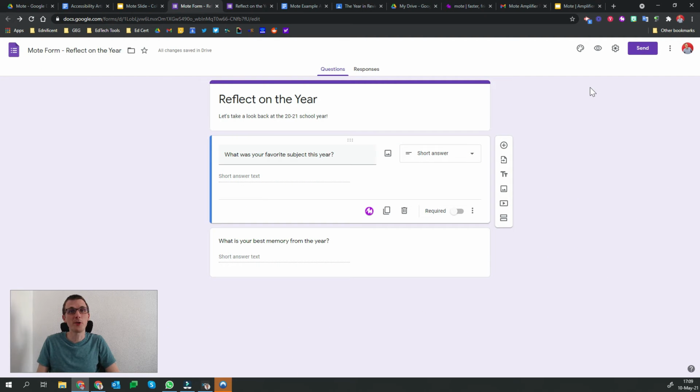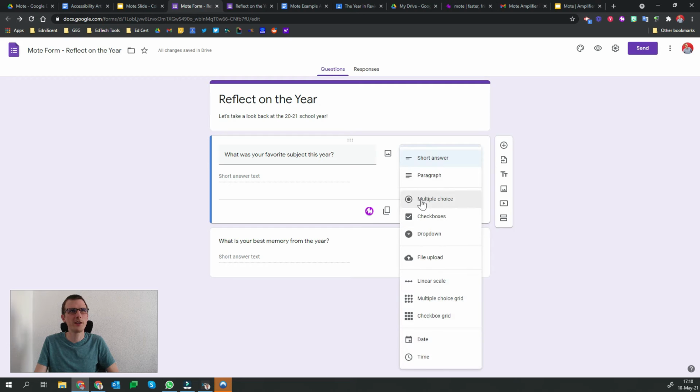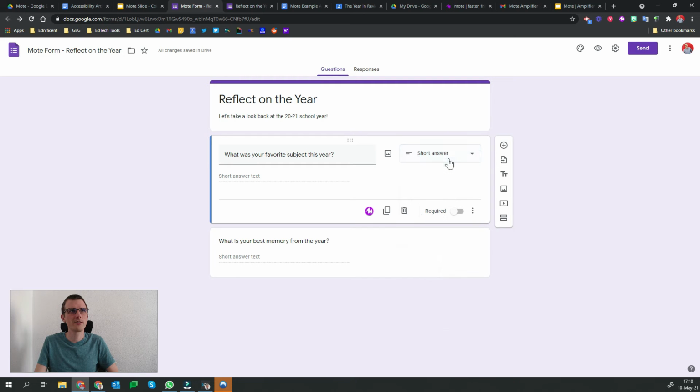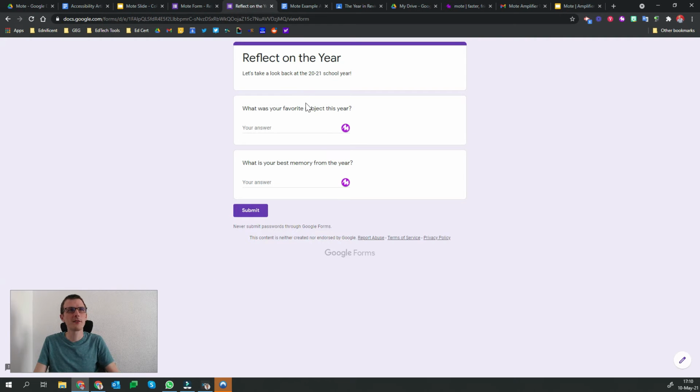Mote is also incorporated into Google Forms. So whether you're sending out a survey, a quiz, or what have you, Mote can be used by students in order to answer the questions on the form. When creating the form, such as I have done right here, in order for students to reply using Mote, you need to provide it as a short answer. Okay, so when you're creating your question, click on Short Answer, type in your question, and then send it out to students.